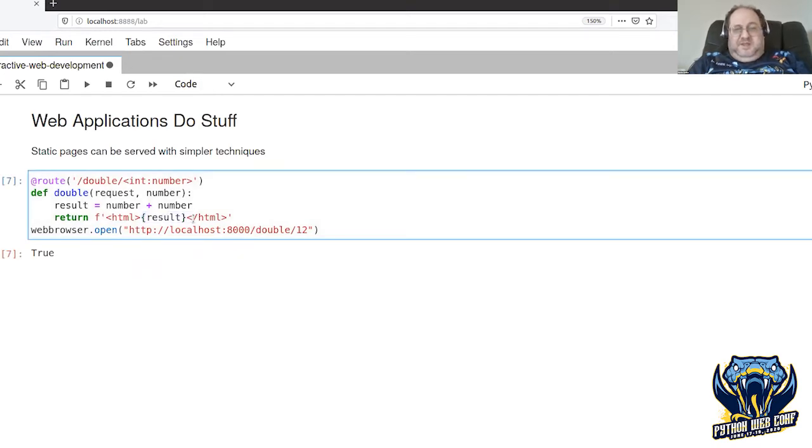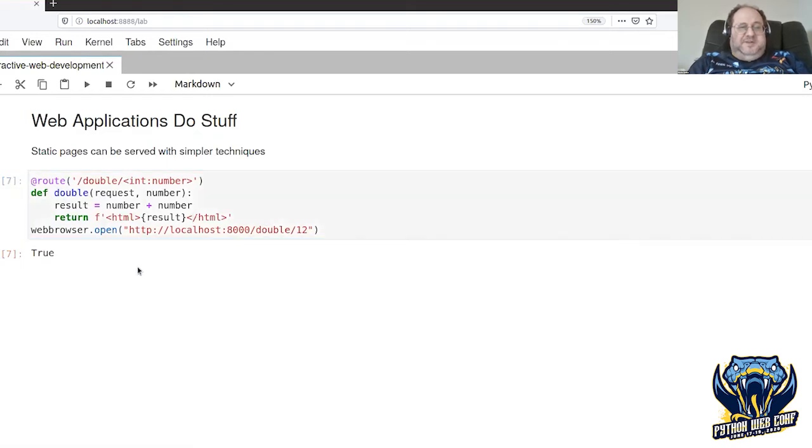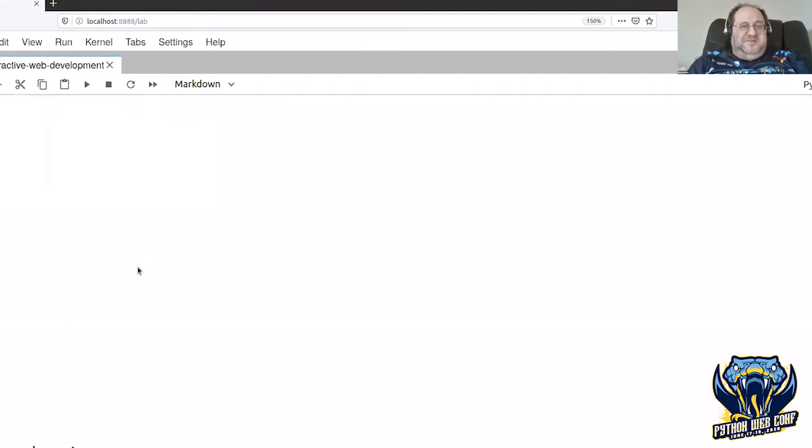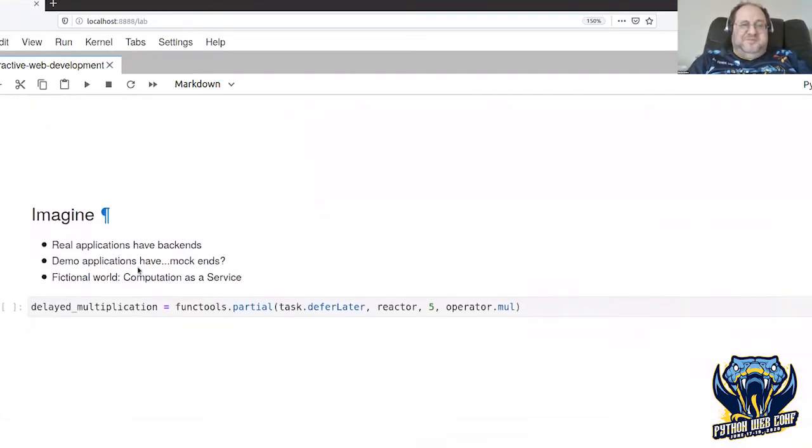But that's actually fine and perfectly safe because the route protects me. The route makes sure that number is an int. If you add a number to another number, you can never get anything that looks like HTML or XSS. So this is actually safe, but we will talk about techniques that are a little bit more general. But I want to stress that I'm not trying to teach anyone to do bad things.